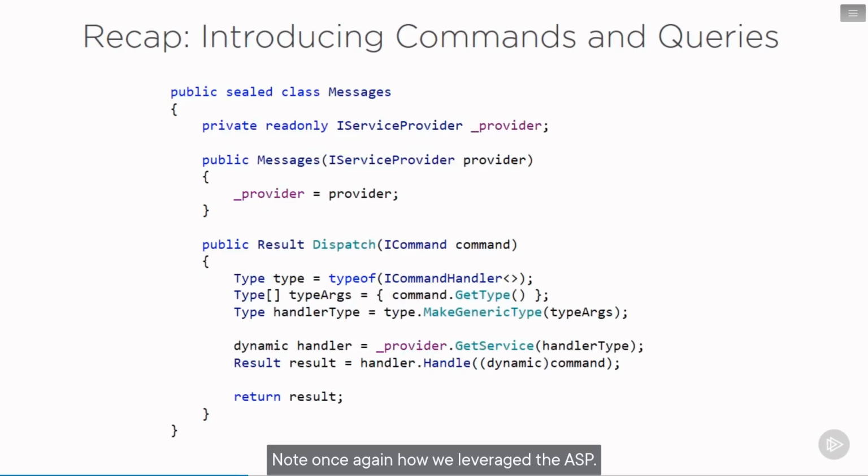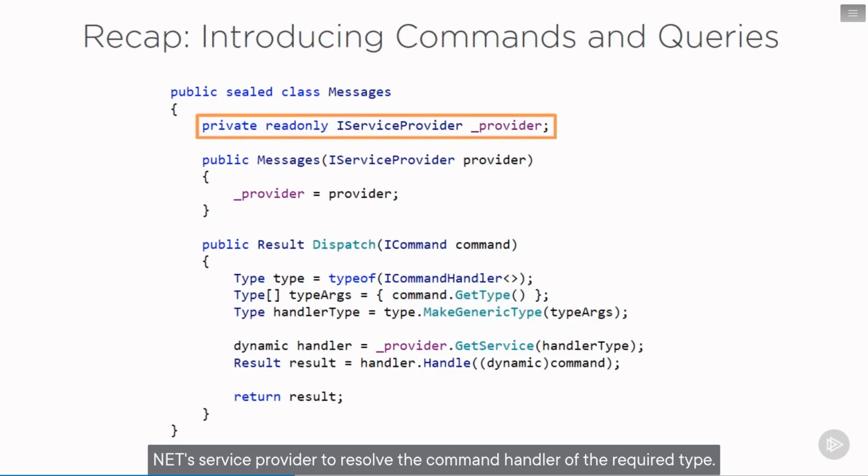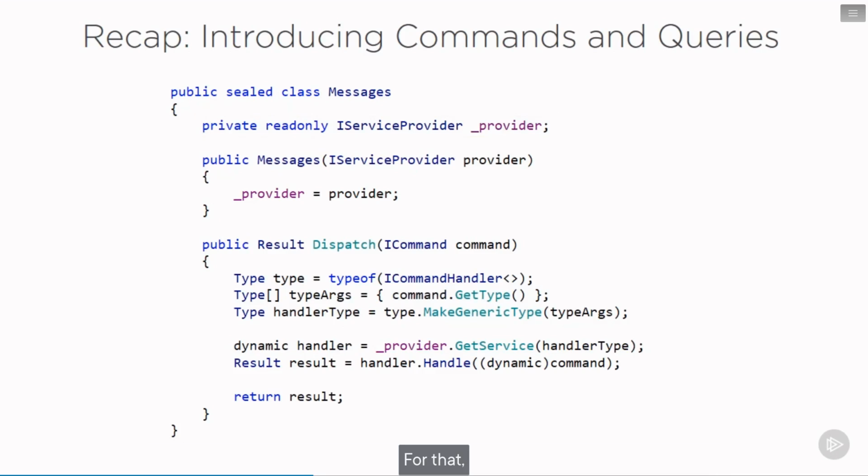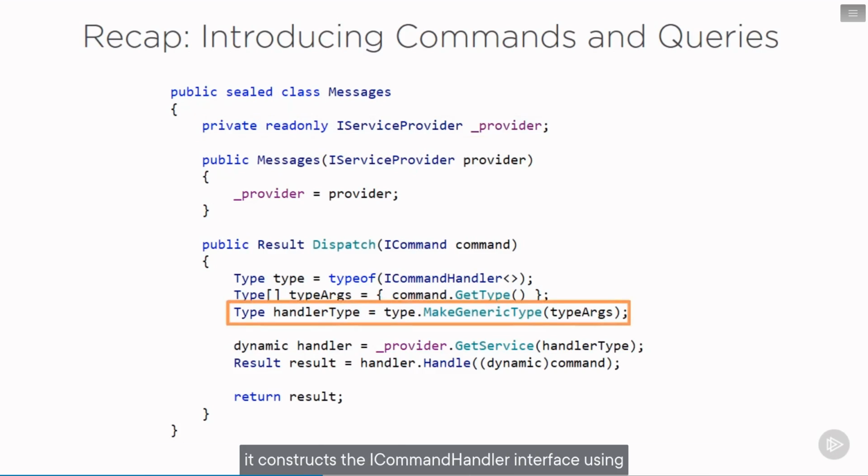thing. Note once again how we leverage the ASP.NET dependency injection mechanism for the resolution of command and query handlers. Our messages class uses the internal ASP.NET's service provider to resolve the command handler of the required type. For that, it constructs the ICommandHandler interface using the type of the command argument.